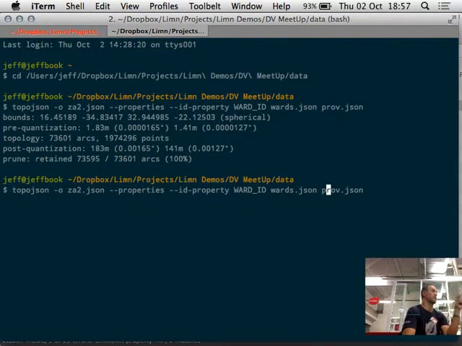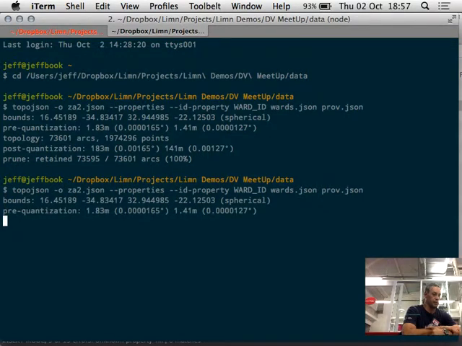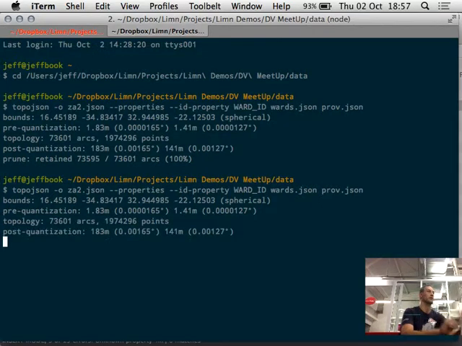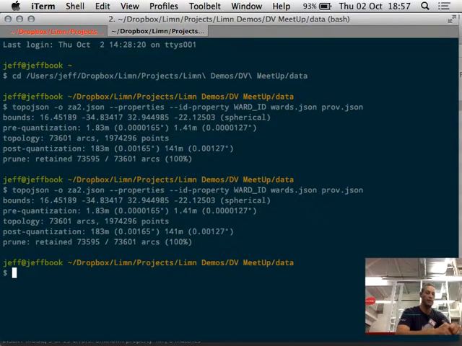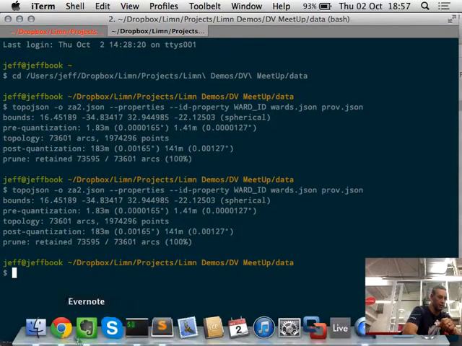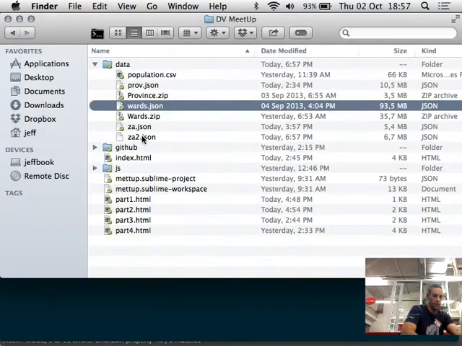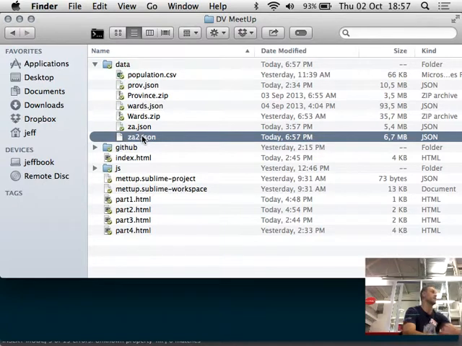Topo.json, when it operates, automatically does the conversion from geo.json to topo.json. And I just set a thing to say that the main ID property is ward ID, but that's not important. That was just something I was fiddling with at the time. So I can run that, and it will create ZA2.json for me. It runs, thinks, does a whole bunch of clever calculations and coding, possibly some calculus, and we're done. So now we have a file, which is za2.json, which is 6.7 megabit.